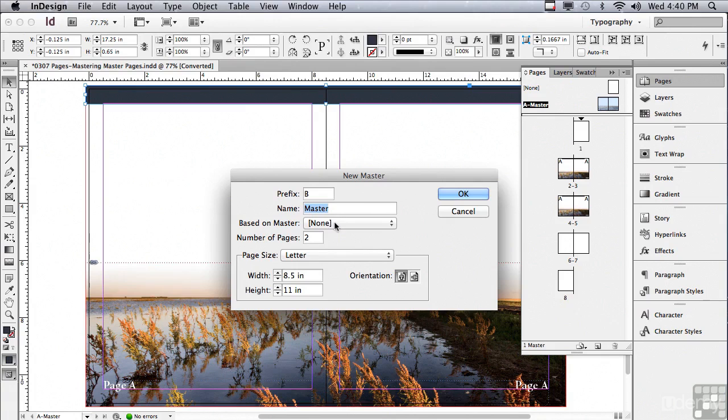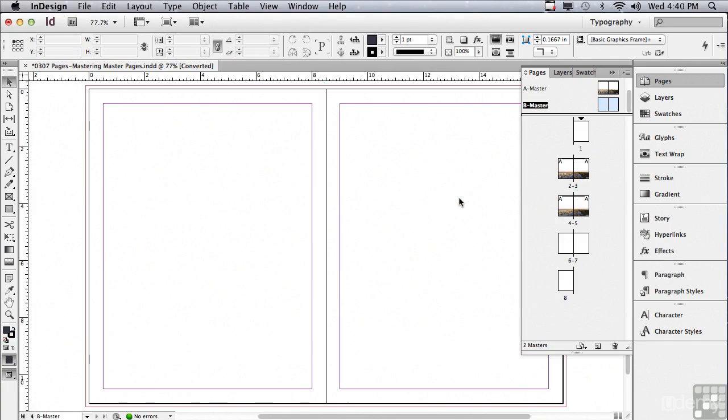I can actually base one master on another. My only other existing master is A master in this pop-up menu. And what that would do is it would take everything that's on the A master and put it in the new B master. In this case, I'm not going to do that. I'm going to base it on none. And you'll see why in just a minute. How many pages are there in my master page? 2, a left page and a right page. The size is letter size. Here's the size, 8.5 by 11. Here's the orientation. Now, all I need to do is click OK. And I have a new master page.